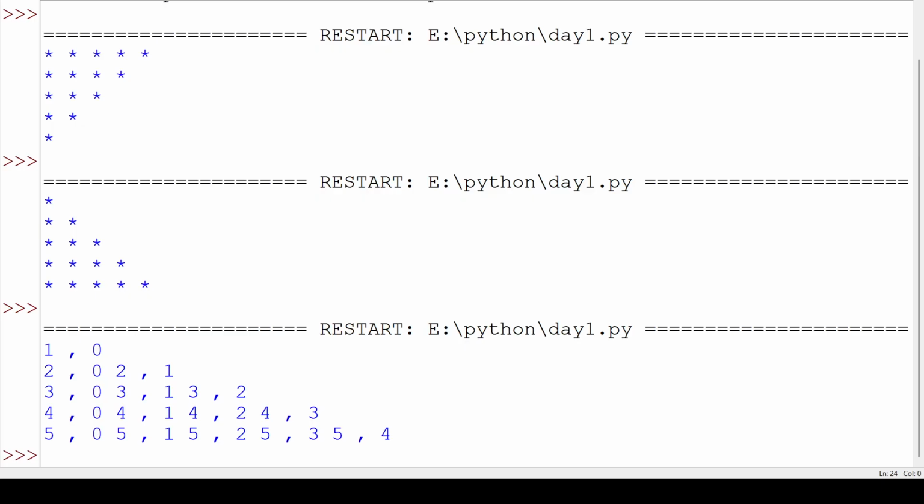See this. This is 1 comma 0. Now in the second, 2 comma 0, 2 comma 1. Third, 3 comma 0, 3 comma 1, and 3 comma 2 as well. Then 4 comma 0, 4 comma 1, 4 comma 2, 4 comma 3, 5. Okay, here the first value is I, which is starting from 1 till 5, which is the number of rows, and this j will take the column 0 1 2 3 4 as well.